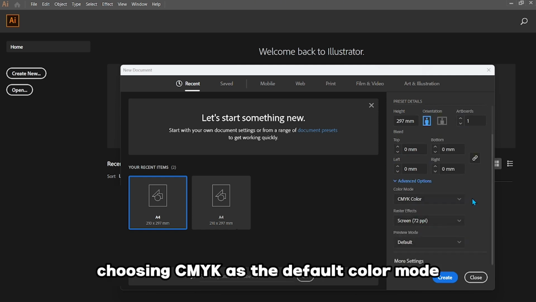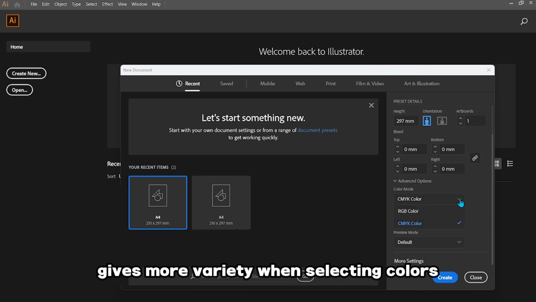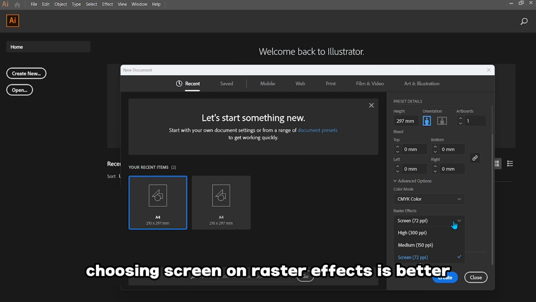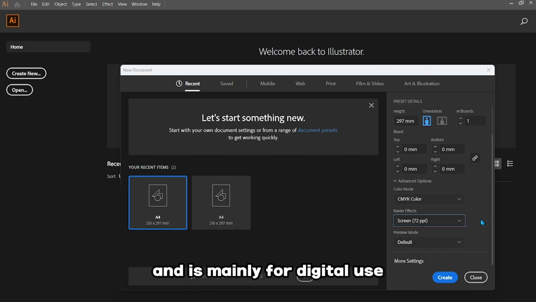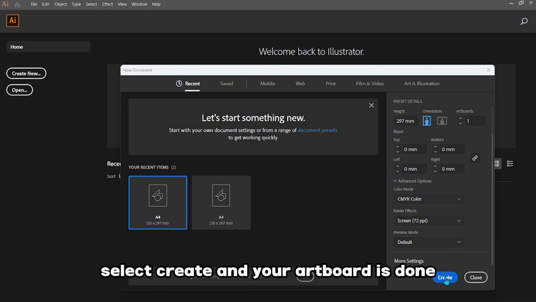Choosing CMYK as the default color mode gives more variety when selecting colors. Choosing screen on raster effects is better since the design will not be printed and is mainly for digital use. After everything is ready, select Create, and your artboard is done.